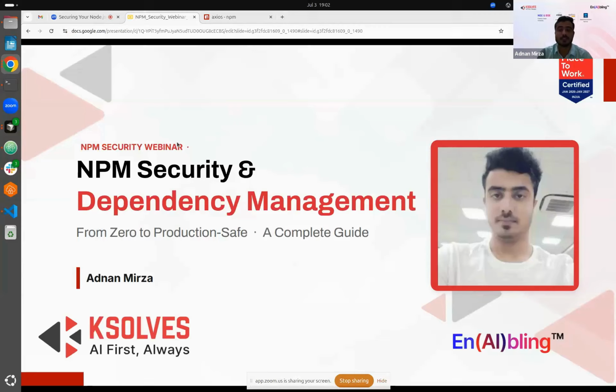Today we are going to discuss NPM security and dependency management. As we all know, Node.js is a very common, very lovable language nowadays to build applications. But Node.js is very lightweight, and it totally depends on third-party packages which anyone can deploy on npm.js. So what happens after some time is that packages get vulnerable, which causes security issues.